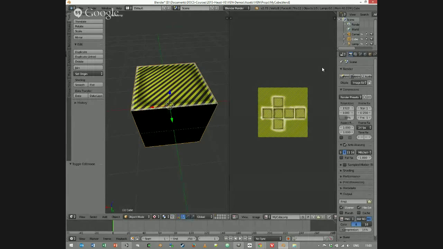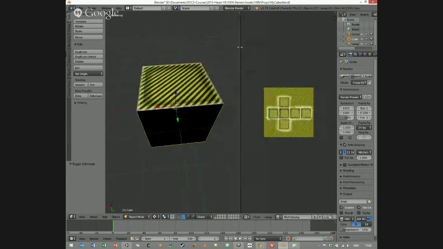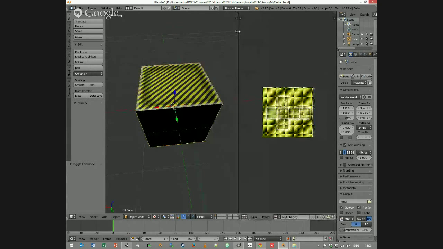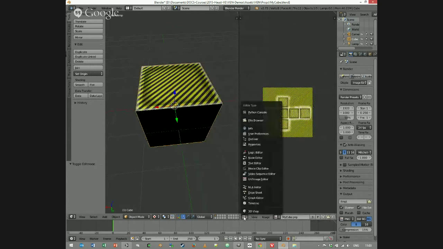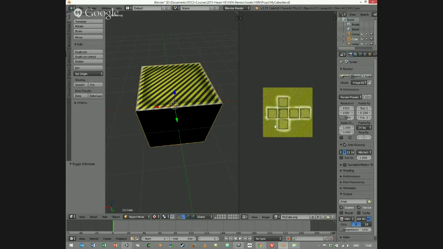How do you make this one, the other field? I got the same one, but it looks exactly the same as the first one. Okay, the button here down in the left corner tells you what's inside. You can change what is inside using this menu here. Which one is that field? UV image editor. That's what's inside here.